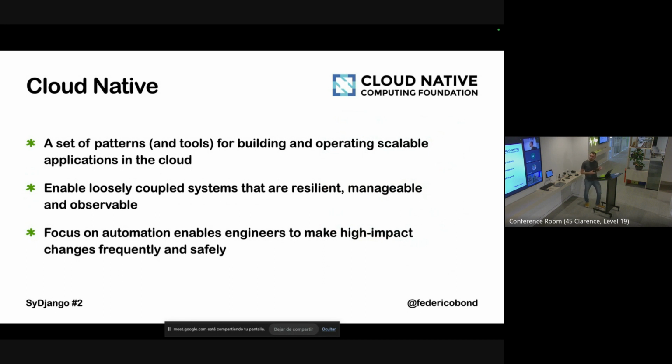So there's also a very strong focus on automation to enable engineers and teams to make very high impact changes frequently and safely. That's what DevOps is about, and Cloud Native emerges very well with that mindset. So there's this Cloud Native Computing Foundation that serves as a host for this set of patterns and tools. And I want to talk about two of the highest growing projects from the Cloud Native Computing Foundation and how they apply to your Django projects.